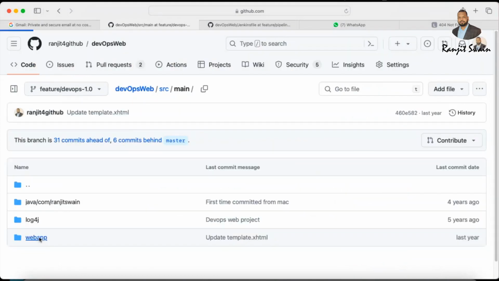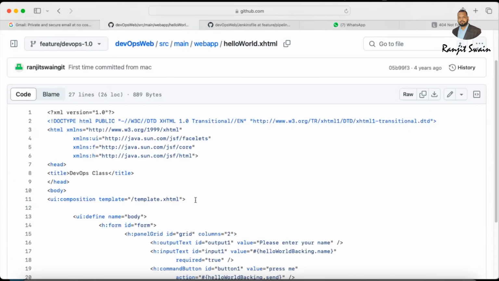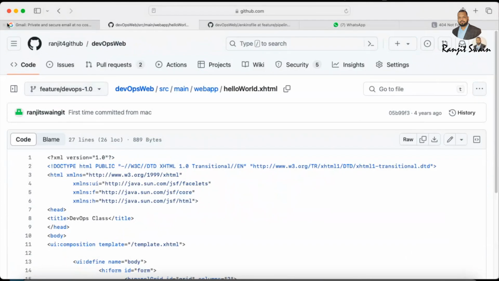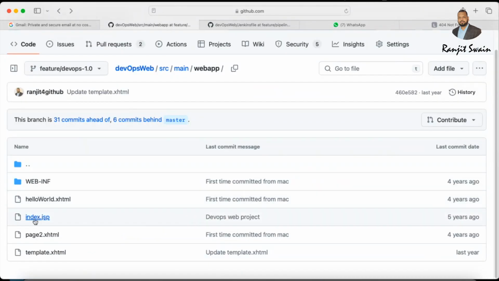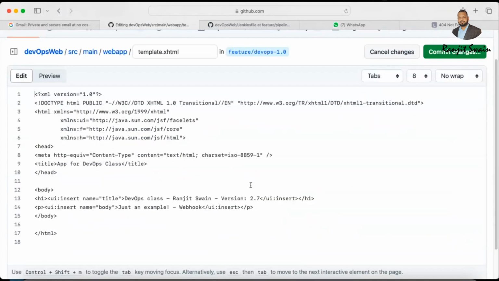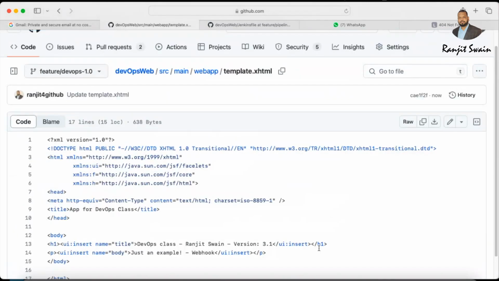Now what you can do here, I'll quickly go and change something in the code in this particular branch. So suppose the development people change some code, add a new feature. Let's edit something here. So we had this 2.7 version. Now let's make it 3.1. Commit the changes. Done.